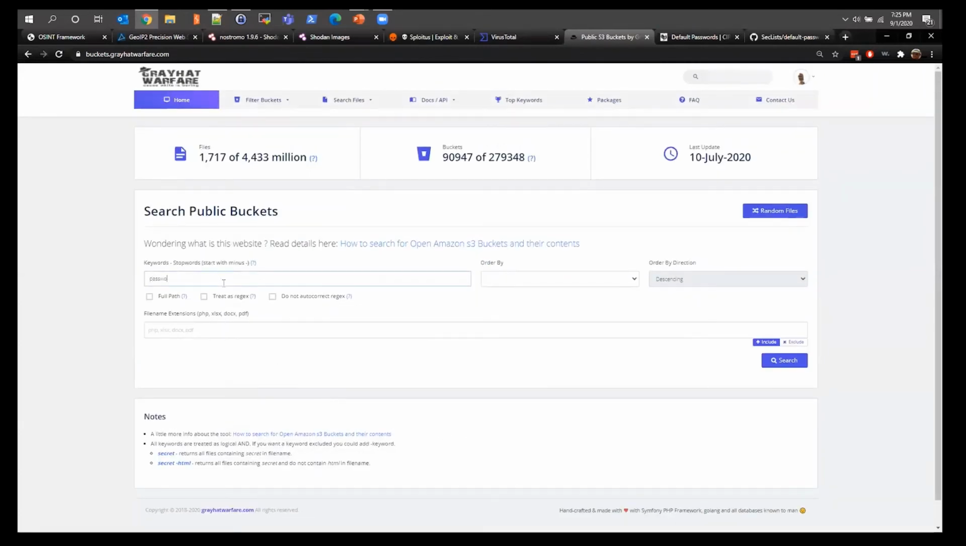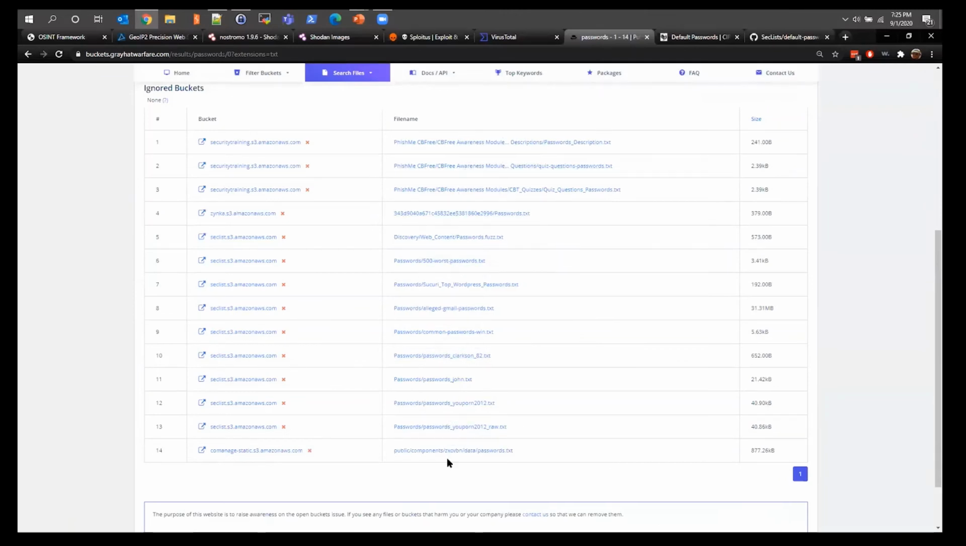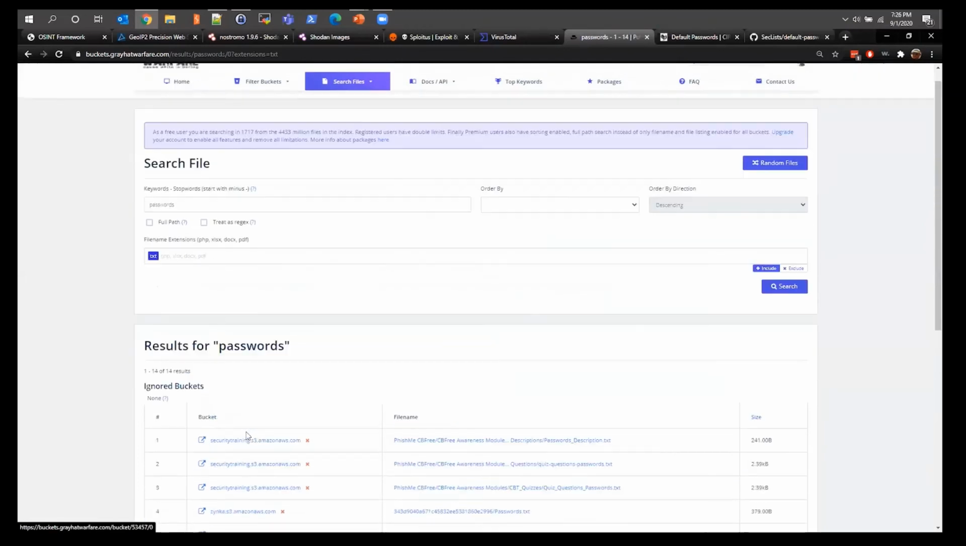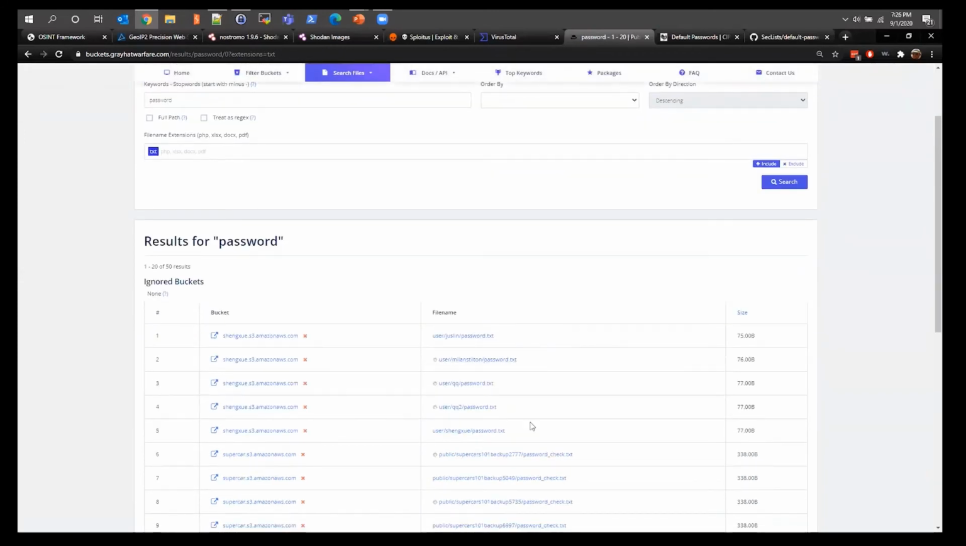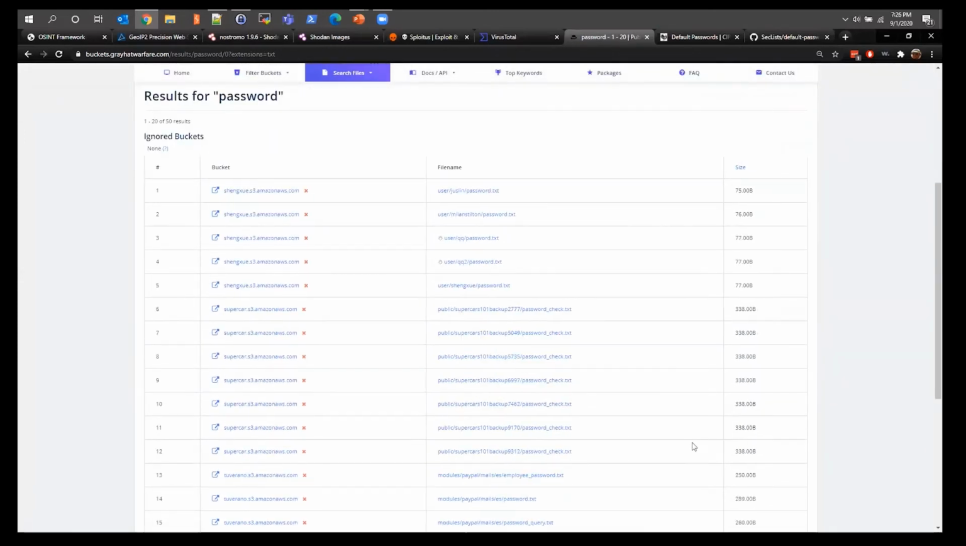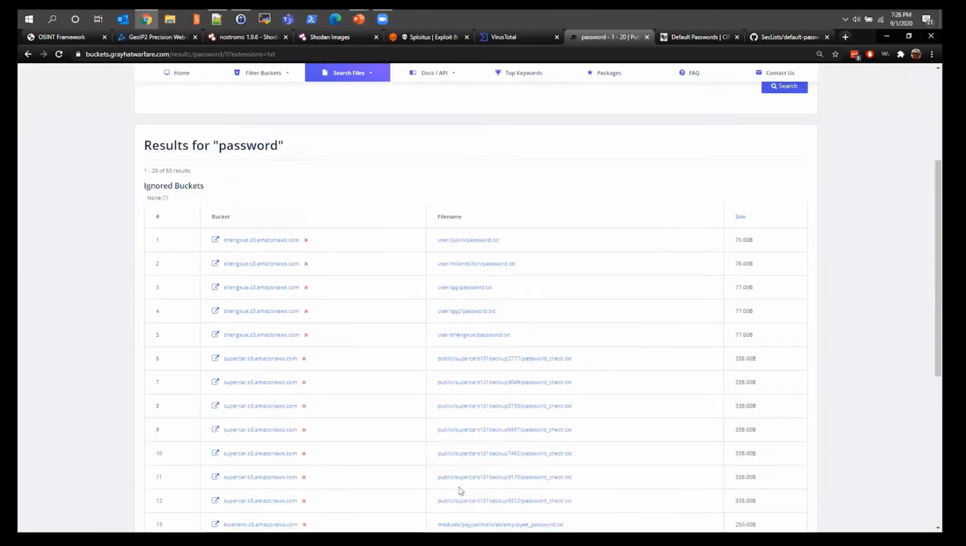Try that one again. Passwords, text. Some of these are not sensitive, but some of them probably are. How about password.txt? You can see some of these here that are populating. Probably not meant to be public.